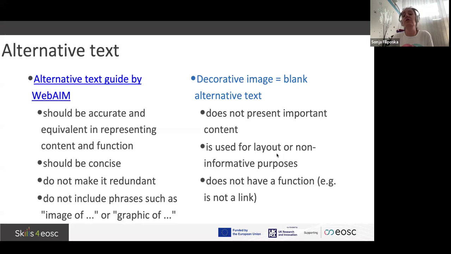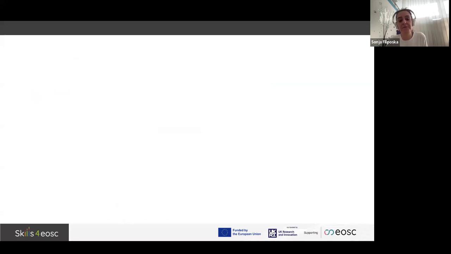And don't forget, of course, if the image is decorative, then the alternative text is blank. This tells the reader, skip me, I'm not important, because I'm just decoration. I don't convey any information.